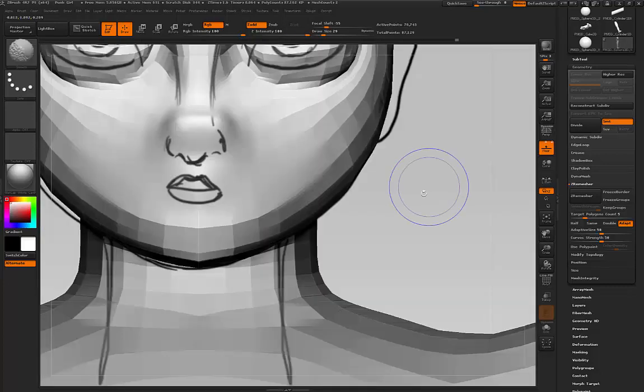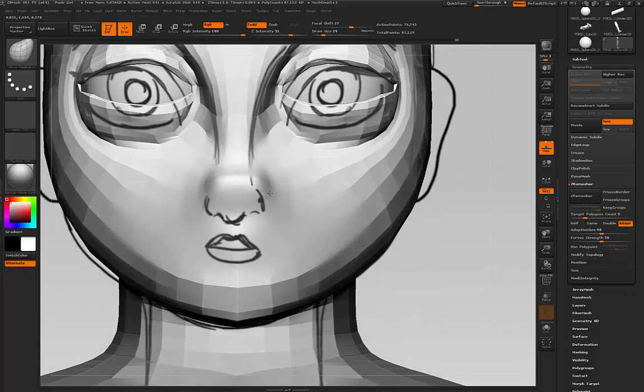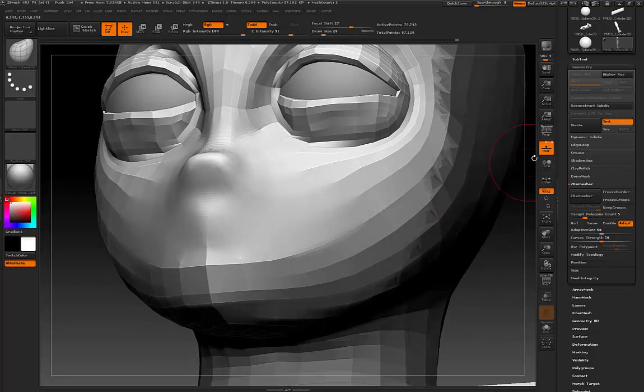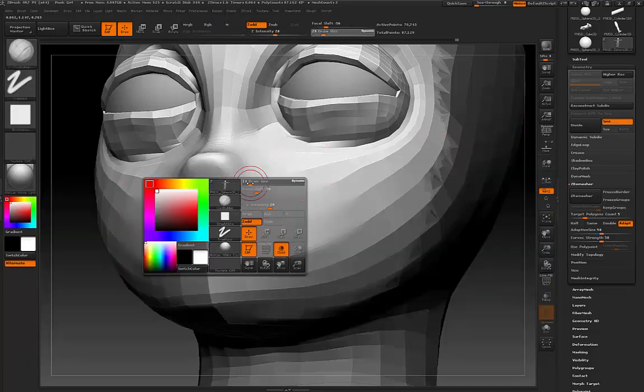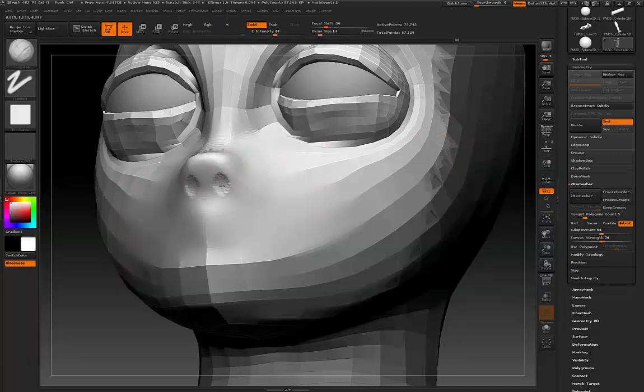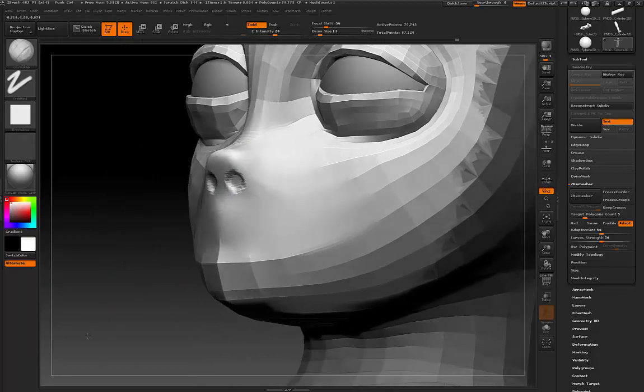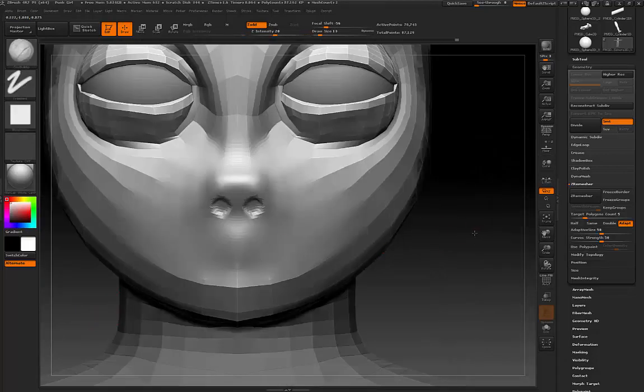Alright, so the way that I create a nose, like some noses, is I grab my Clay Buildup. So B for brush, C for clay, scroll to the one that starts with it, and then B for buildup. And I hold Alt and I just create a little area for the nostril there. Something like that.